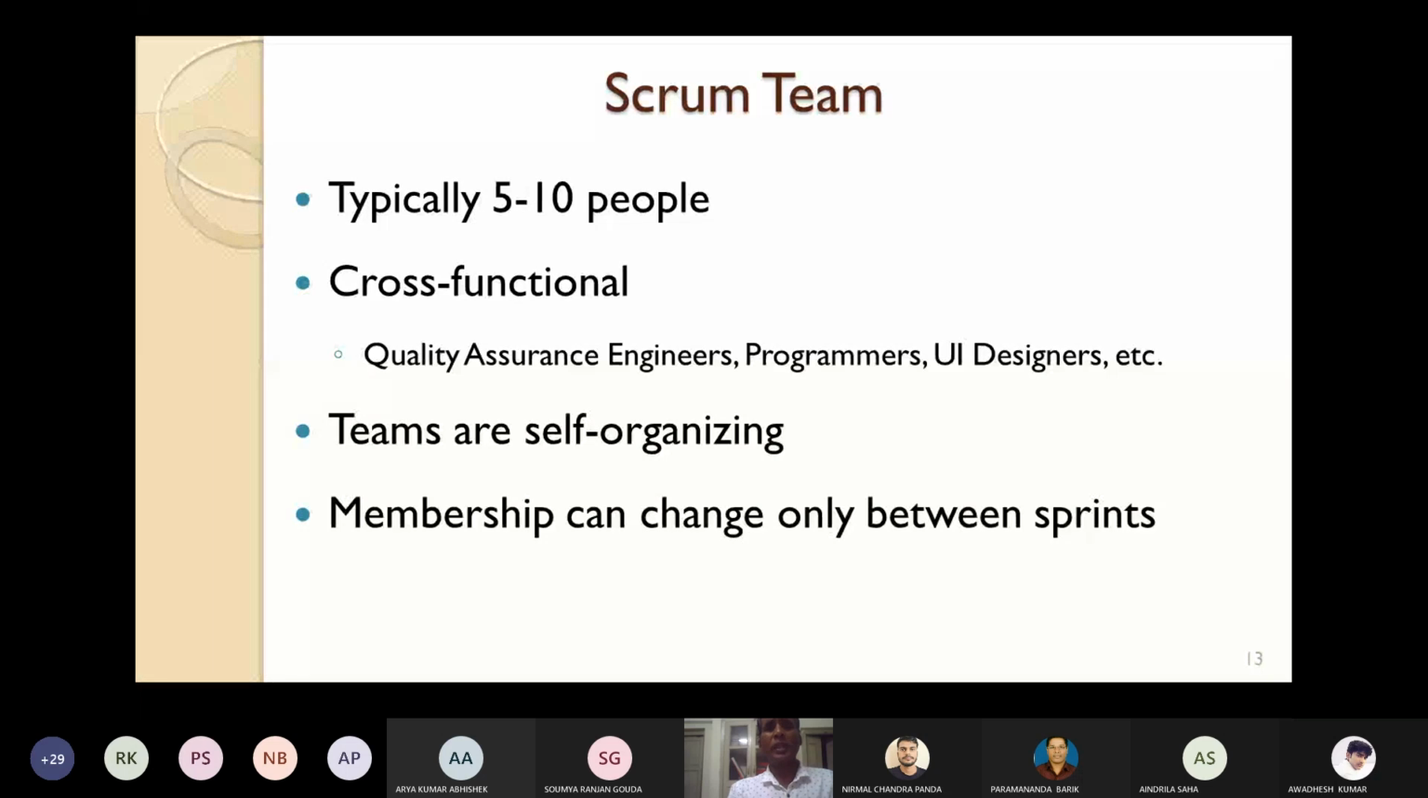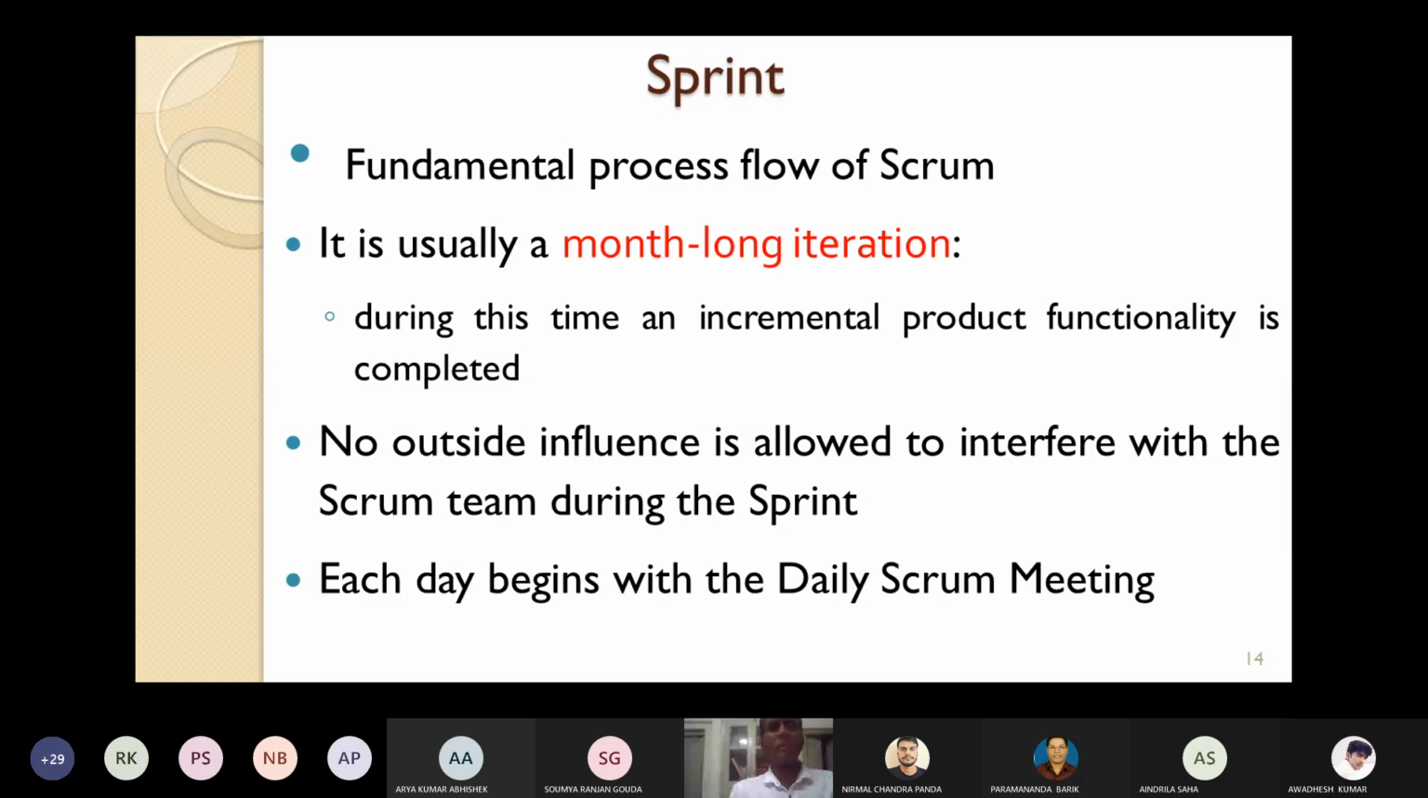So what is a sprint? I have already told you. It is the fundamental process flow of Scrum, which you can call a run or iteration. It is usually a month-long iteration, normally 1 month, but if it is complex you can give 2 months or so. During this 1 month iteration, an incremental product functionality is completed.